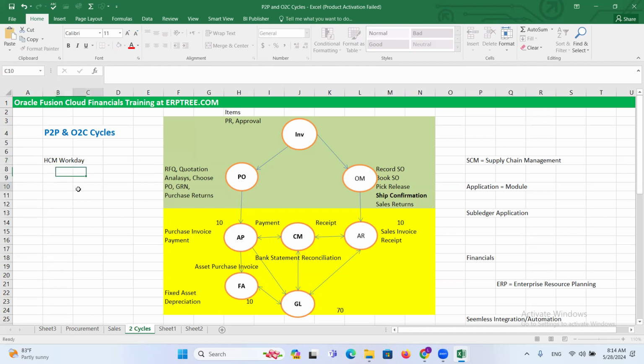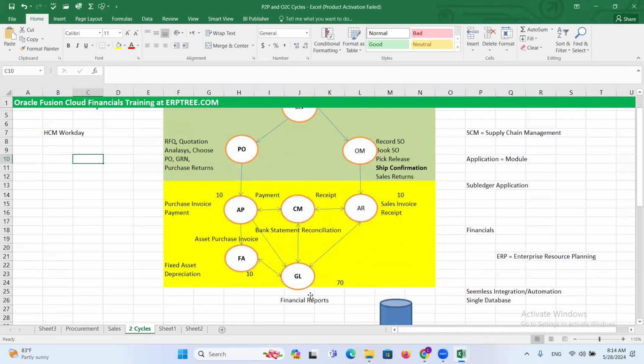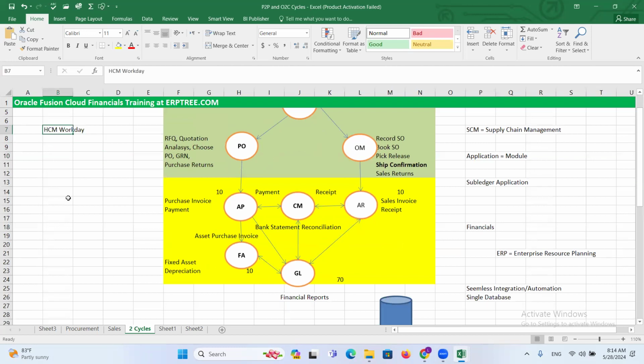Now, this information they want to send to the GL application, because from all the applications we are sending the data to GL to prepare the financial reports. When I talk about Workday, say they are processing the employee salaries in Workday. The payroll information should be available in the GL so that they can prepare the financial reports. What salaries we are paying, we treat as expense.